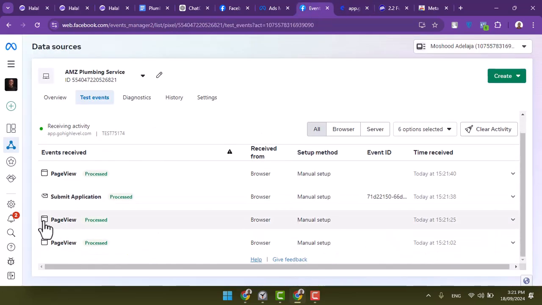You can see it's saying that it saw page view for the first page, and it saw another page view, and it saw submit application. You can see, so it has done what I wanted to do. So Facebook and my website are communicating. That's what it means. Facebook is communicating to my website, and my website is communicating to Facebook.